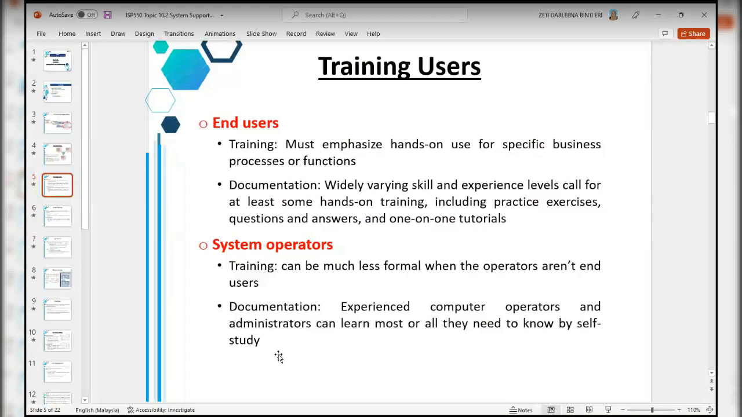As for system operators ni, the training type dia can be much less formal. Kalau tadi untuk end user, selalunya kita buat lab session, hands-on, formal, dan kita ada material, kita ada sequence of training, the flow of trainings tu kena clear. Tapi for system operators, dia less formal. They could be just dalam bentuk briefing, sharing session, tak perlu hands-on. Kalau technical issues pun dia tunjuk dalam bentuk demo. Itu contoh dia lah.